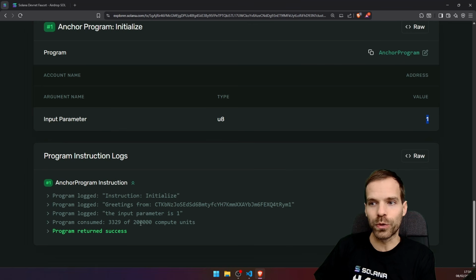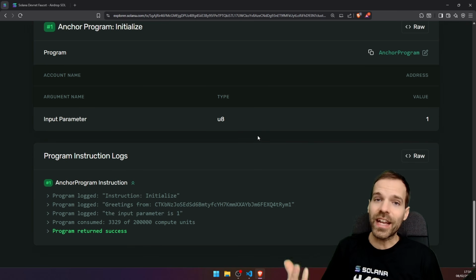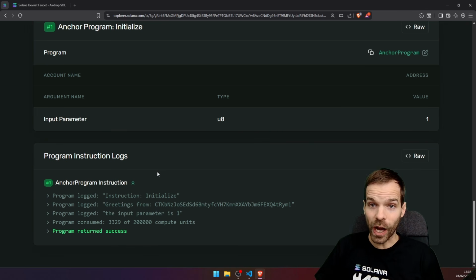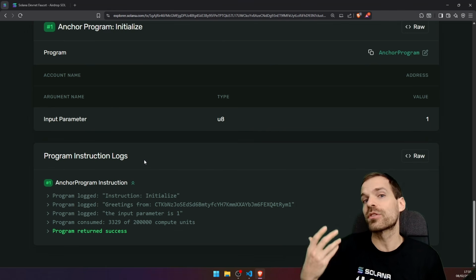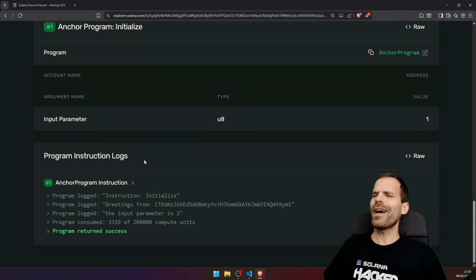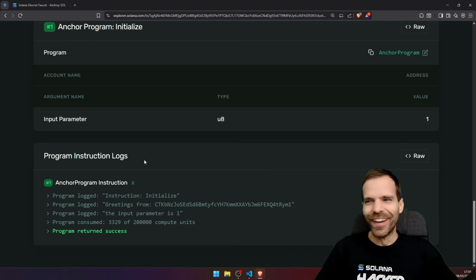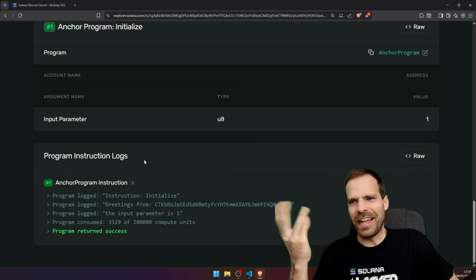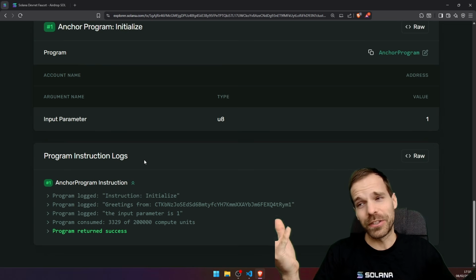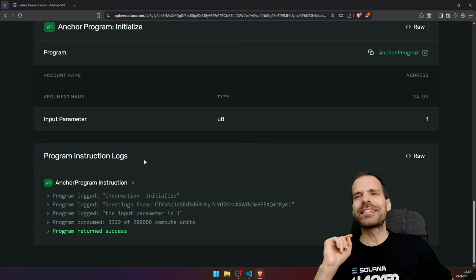And then if we go down to the logs, we see the greeting from our program and the input parameter is 1. So here we have a transaction that had an instruction that was calling our program. And that's how the program was run on Solana. Voila! Done! We wrote the program. Easy. See you tomorrow. Right? Is it that easy? It is that easy. Yeah, I mean, it is that easy. But there's a bit more to understand here. Let's dig a bit deeper.